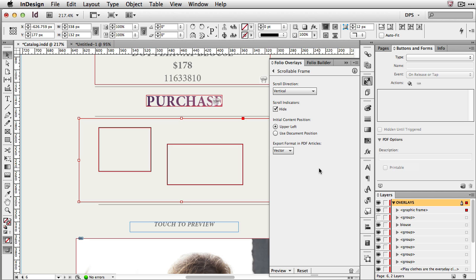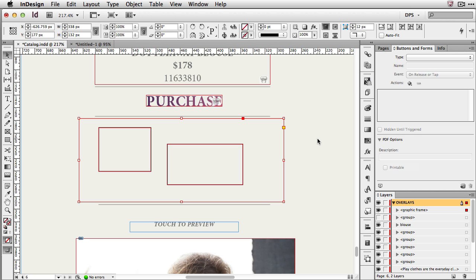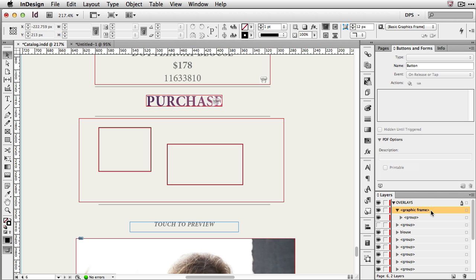I'm going to hide my indicators. I'm going to use the original or the beginning document position, and now I've built that scrolling frame. Now it's not going to scroll anywhere because there's nothing outside of the container, but those 2 rectangles, that group, serves as a marker in the system. And if I go to the Layers panel, I can roll open the graphic frame, and this is our scrolling frame. So I'm going to go ahead and name it. And then we can see the group, the 2 rectangles that are inside of that scrolling frame.